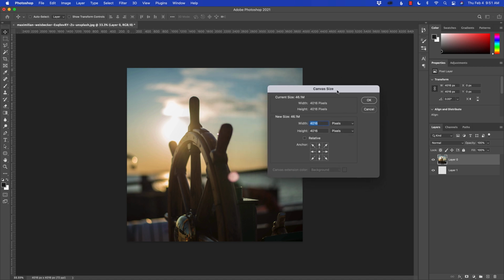Here's how I use canvas size. I really use it to expand out the space around the image. So it says width of 4,016 and 4,016. What I'll do is usually I want double something, either double the width or double the height.